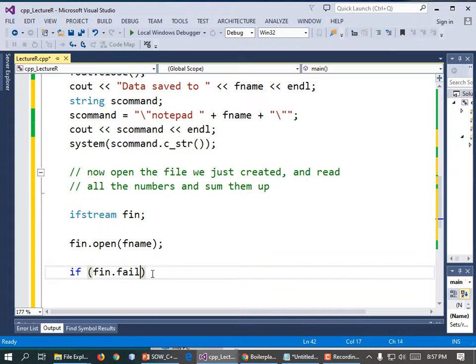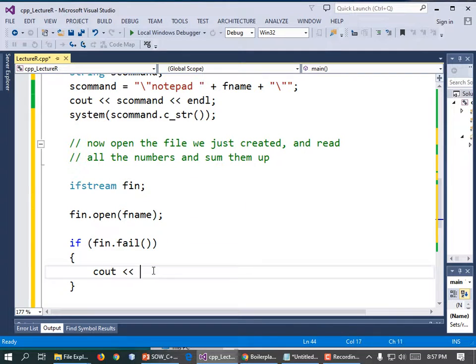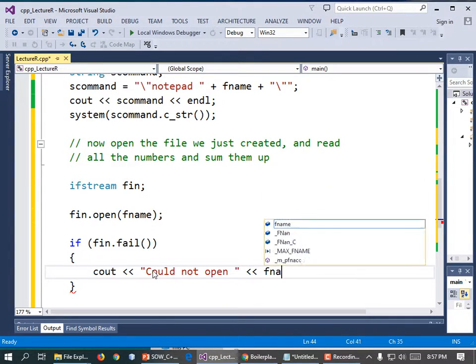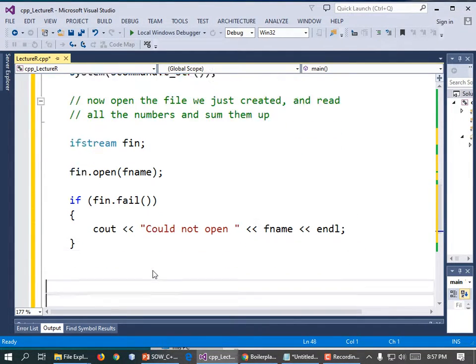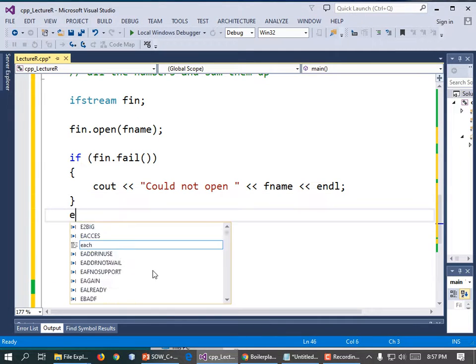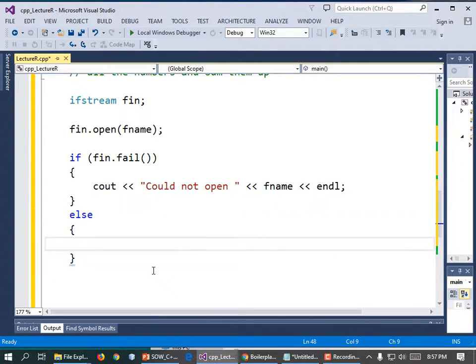Your choice. So if it failed, we're going to display an error message: cout << "could not open " << fname << endl; Else, it worked. So let's go ahead and read our data in.